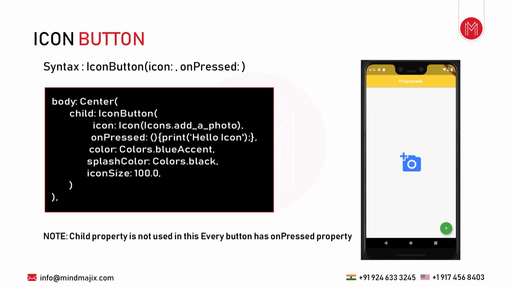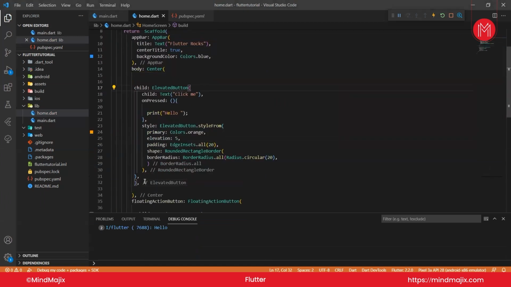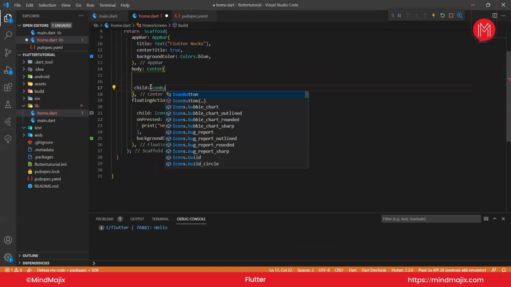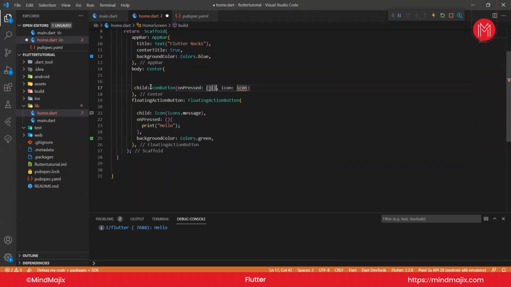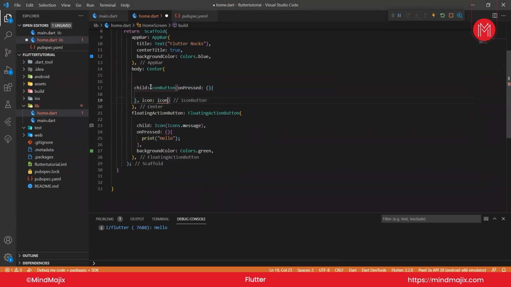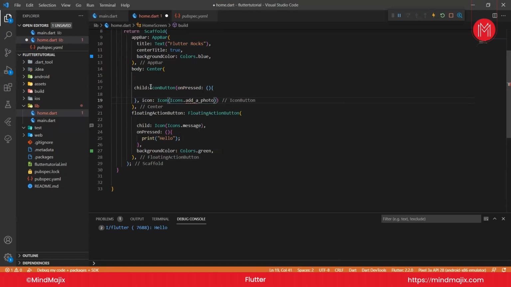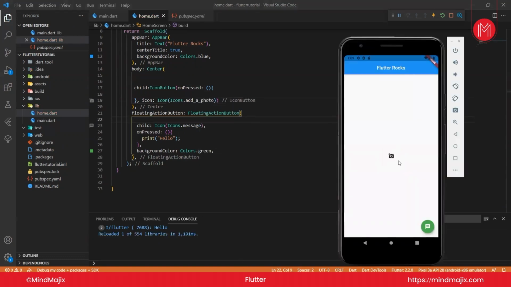So until now we have discussed text button and elevated button. The final type of button is the icon button. Simply what it does is, it's a kind of icon which we can press and do something. I will just remove the previous code and simply write IconButton. onPressed will be there in all the buttons, and in icon I have already taught you how to display any icon. So I will write this icon here. Check out. Now this is an icon, but you can click it. See, you can click it here.